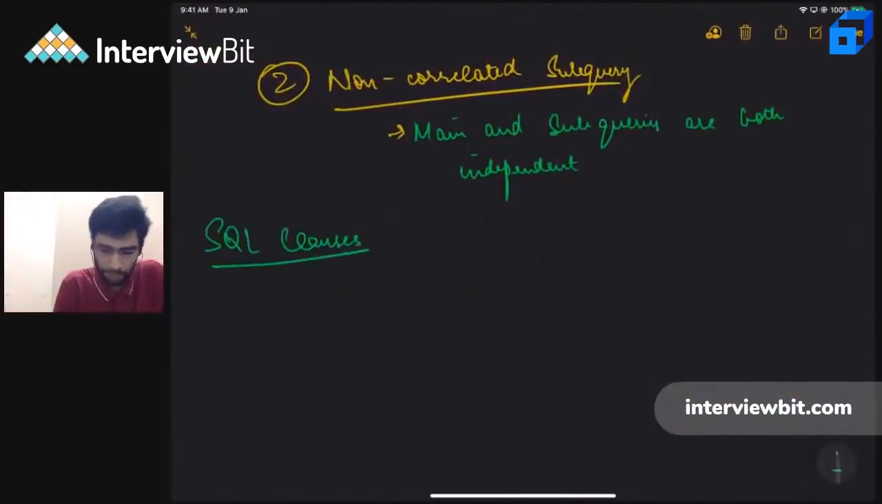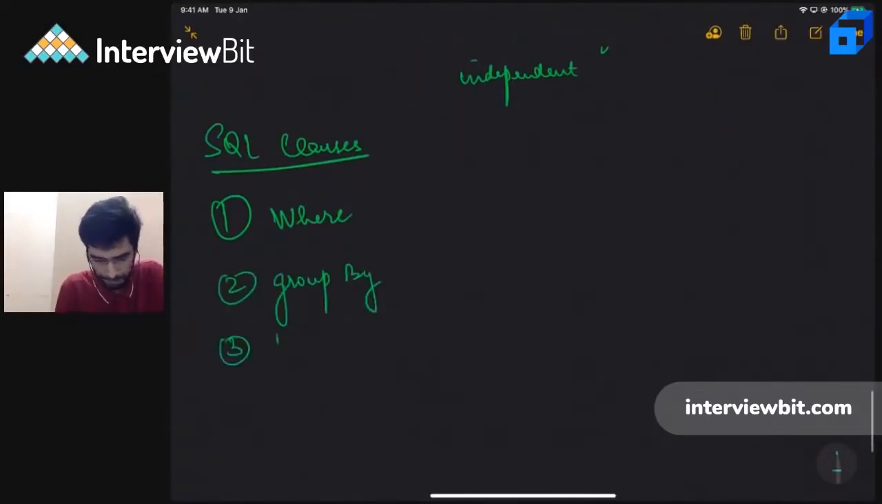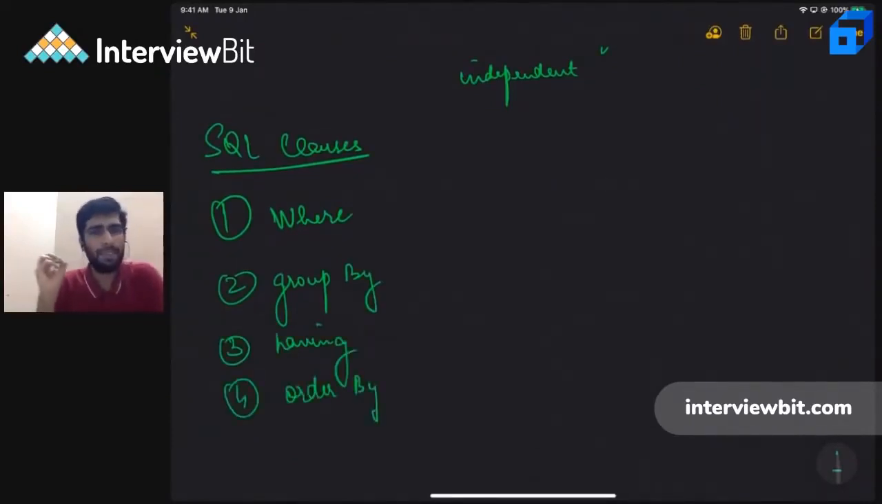One of the clauses that we have already discussed is where. There are three other main important clauses: group by, having, and order by. One of the best parts about the SQL query language is that each of the words in the language is very self-descriptive, because you just see the word and you get an intuition of what this thing might be doing.